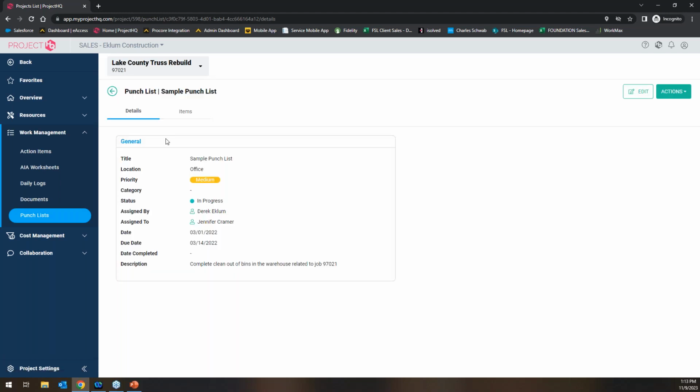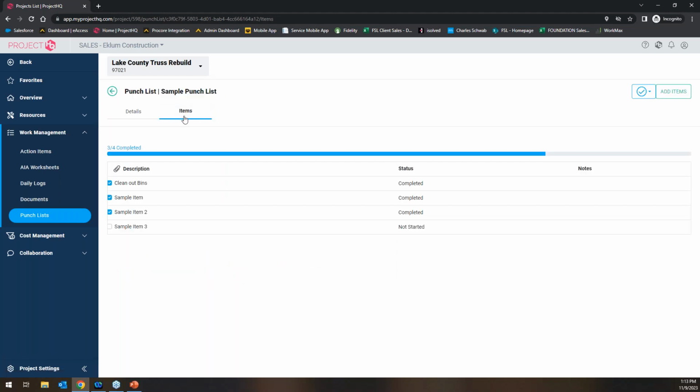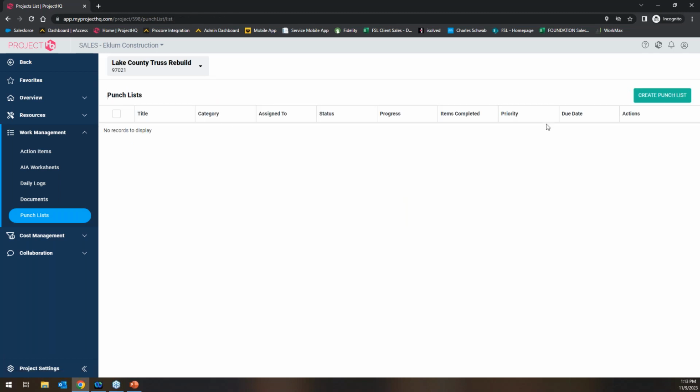And again, you can always just double click everywhere throughout the platform. It's intuitive. You can double click, it drills right into it. Back arrows, saves, edits, things like that. But yeah, just pretty simple right there for punch lists.